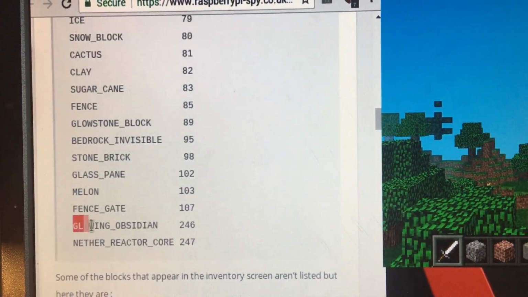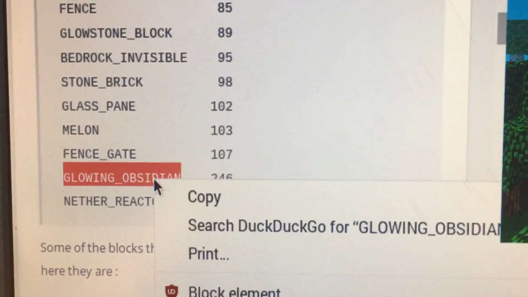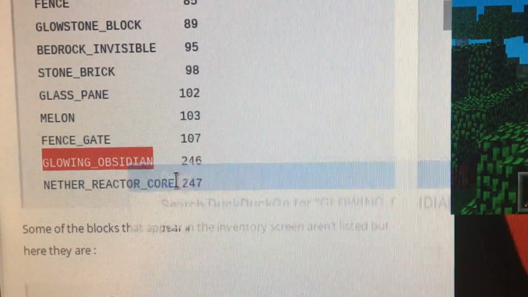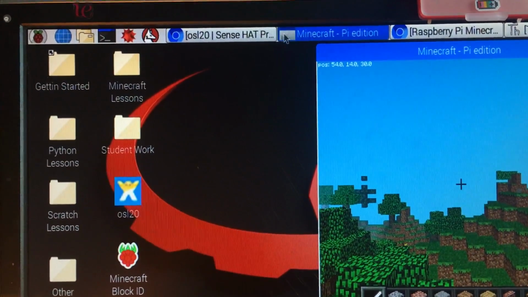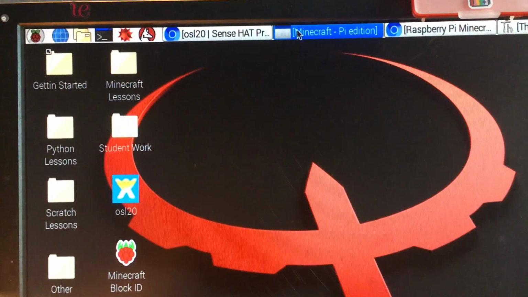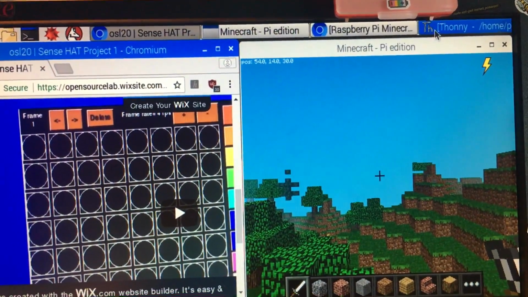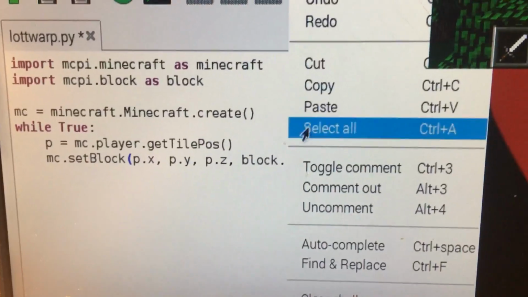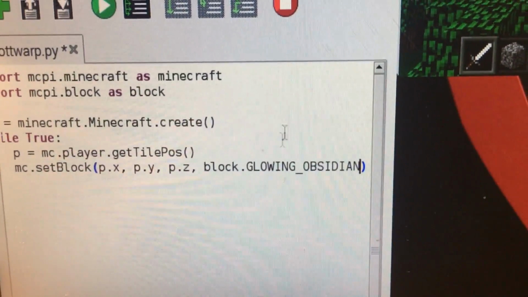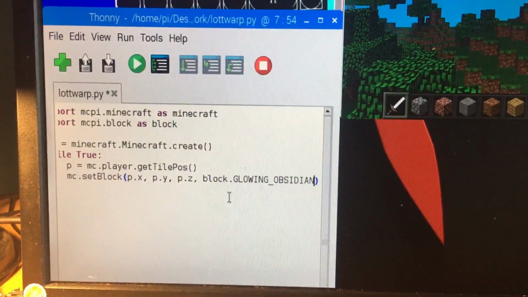So I'm going to try glowing obsidian. I'm just going to highlight glowing obsidian, right click and copy that. Get rid of it, and I'm going to bring up all the stuff I had up before. So Thonny, there we go, there's Thonny right there. And I'm just going to right click that and paste, so glowing obsidian. So this means wherever I go, glowing obsidian should appear.